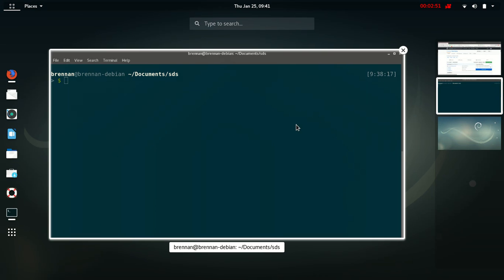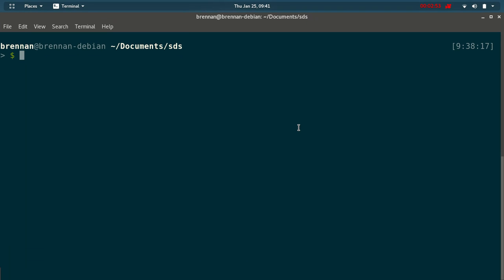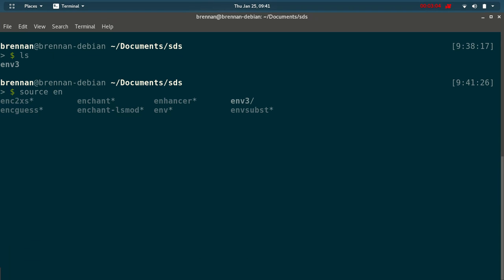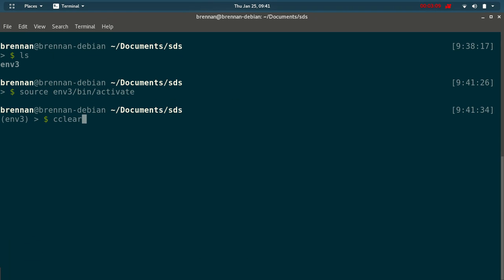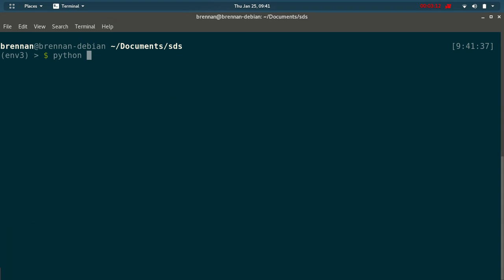We'll be heading over to the command line. First thing we do before we git clone, source or activate your previous virtual environment. So, as you can see, I have my env3 here, so we're going to source env3 bin activate. And now Python 3.5 is my main one, and I have Django installed.